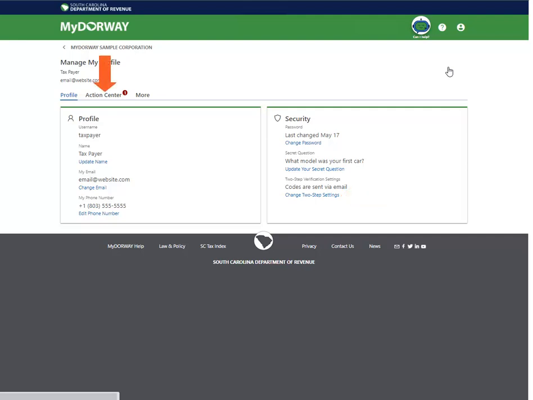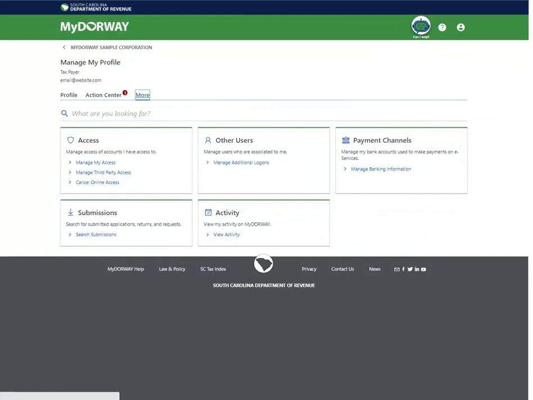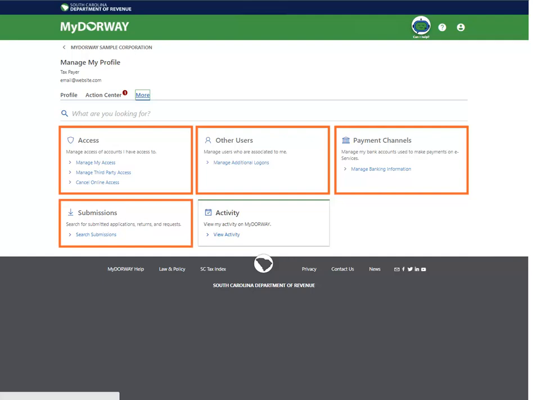Click the Action Center tab to see any profile-specific action items. Profile-specific messages will be listed here, such as system messages regarding profile updates that have occurred. Click the More tab to see other profile-specific options. Profile-specific options under the More tab here include things like managing user access, managing settings for additional logons, adding payment channels, viewing submissions, and viewing activity that has occurred on your MyDORWAY profile.